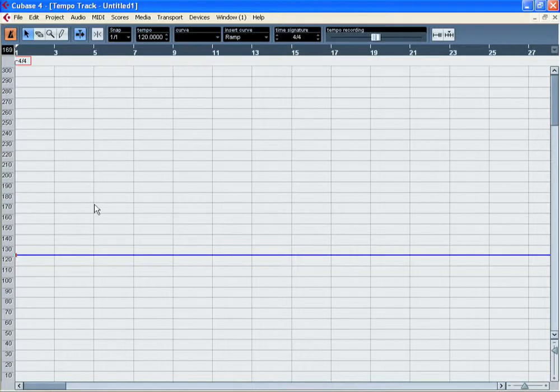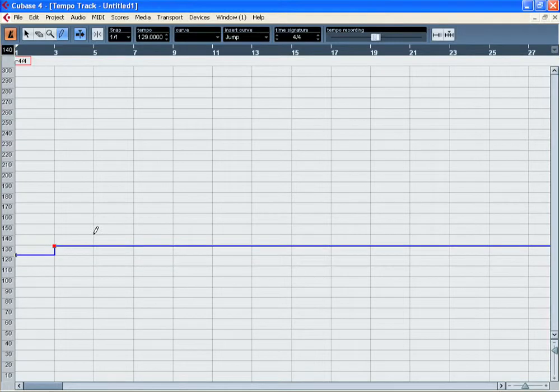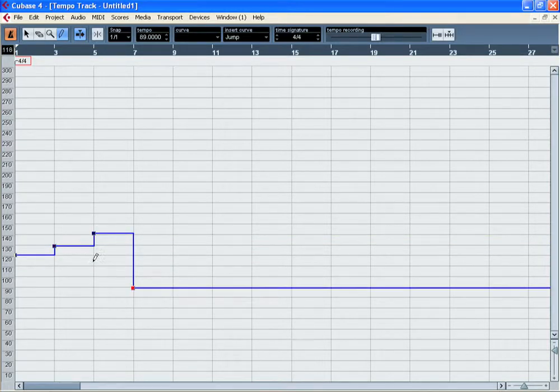Within the tempo editor, you can see tempos displayed on the vertical axis and time displayed in bars and beats on the horizontal axis. This means that we can insert tempo changes at bar positions. There's 2 ways to insert tempo changes. Firstly, choose the pencil tool and select the jump command. You can now click with your mouse and insert a new tempo at specific bar positions. When playing back, Cubase will now jump from one tempo to another.